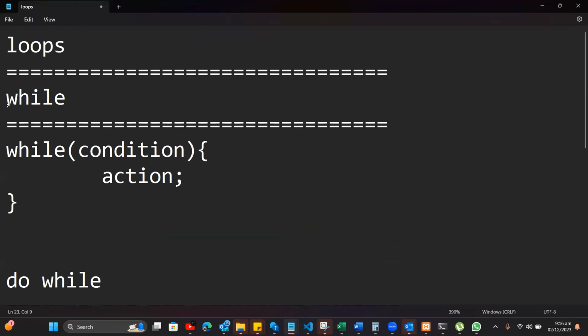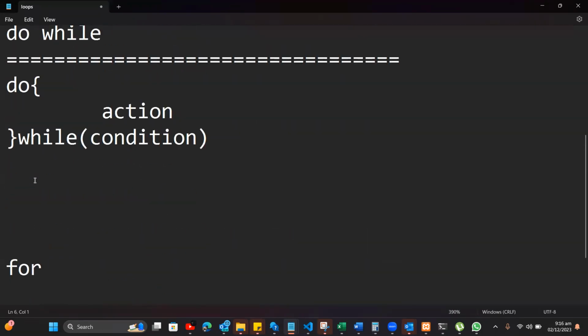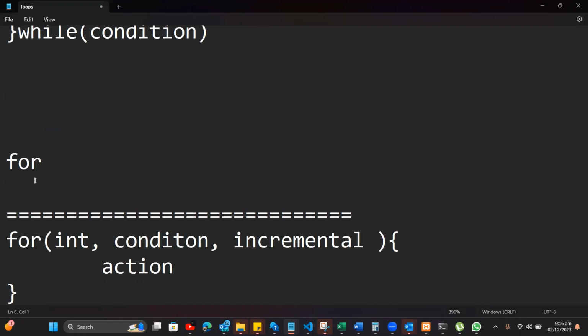Again, with the while, I will check, can I do this? Then I will do it. With the do, I will do it before I go and check if I can do it. With the for, I will know I'm starting from here. I'll know where I'm ending. Then I will do them till I get to where I'm supposed to what? Stop. Are there any questions?